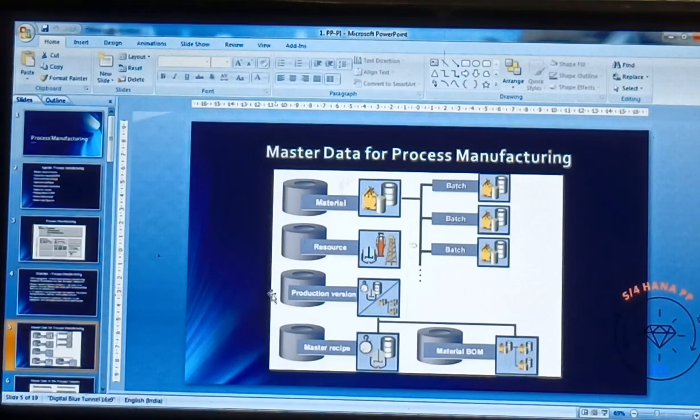And this is the new master data which we are creating here in the process manufacturing industry: production version. Of course, we can create this production version in discrete industry also, but there it was optional. If we don't create this production version, then there is no problem. We can go ahead without it. But here in process manufacturing, this production version master data is very important. Without this, we cannot execute this cycle. Okay, production version is mandatory here in process manufacturing.